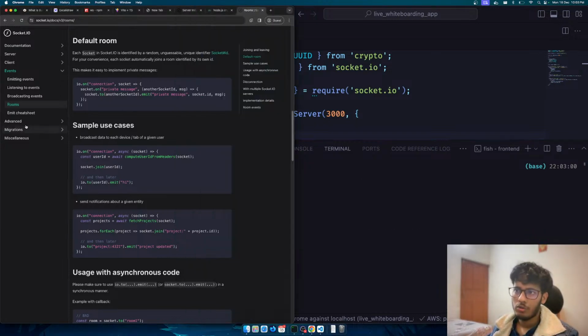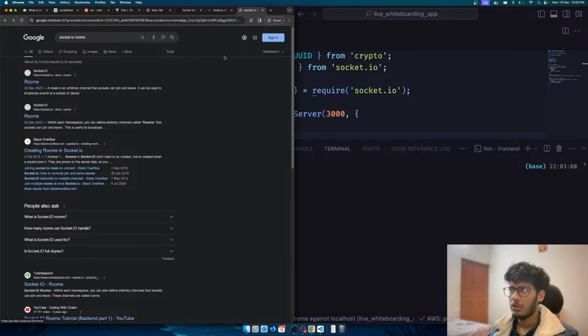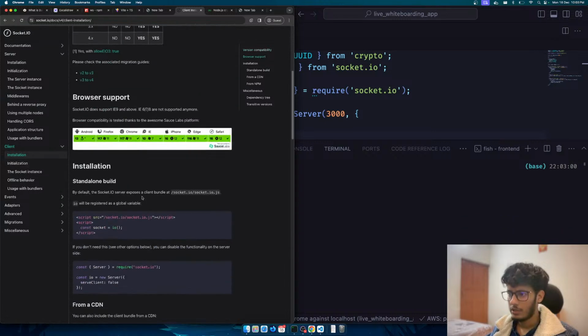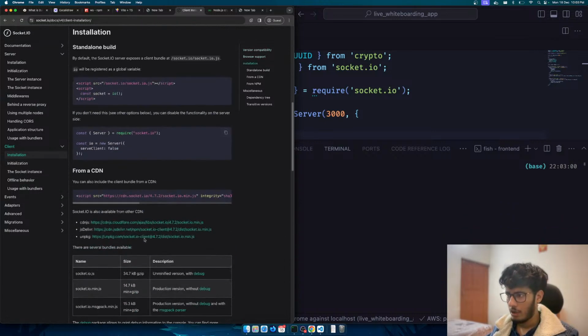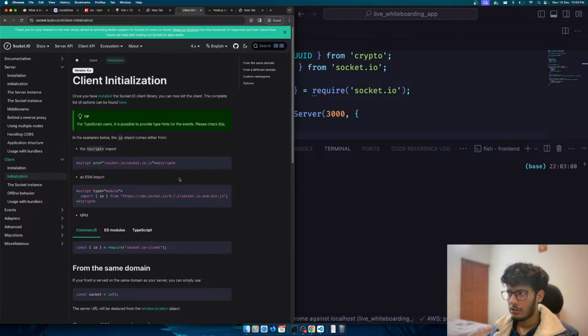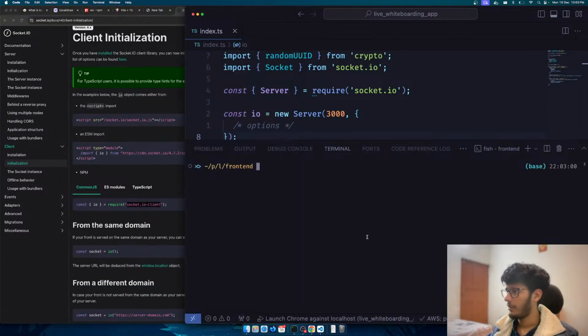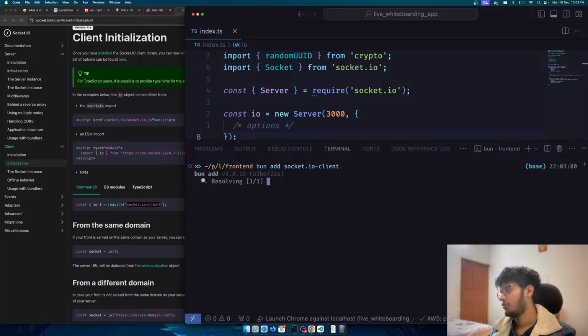Okay. So in advanced, all these stuff we have a client, and here is initialization and all the stuff, and what we require is Socket.io client. I think, yeah, that's what we need. So we'll say yarn add, not yarn add, it's bun add socket.io-client.